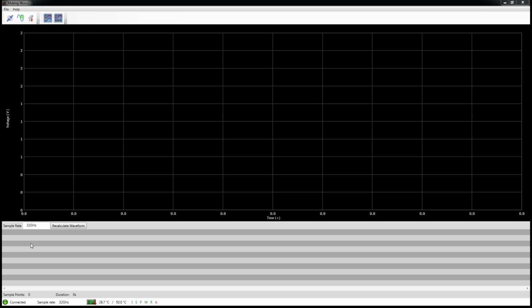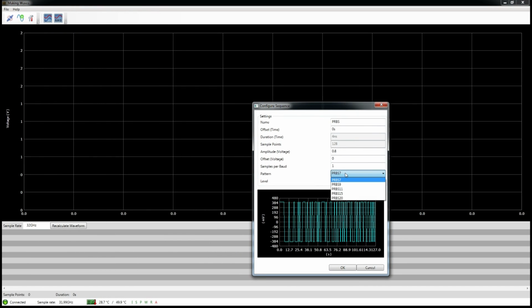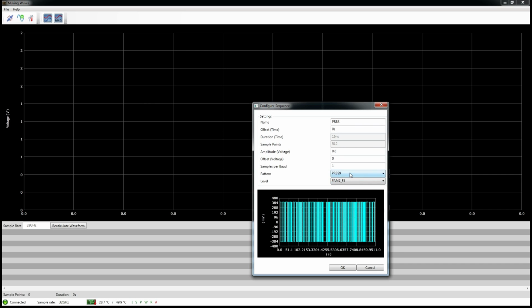So you can see different operations that can be added here. Let's start with a PRBS signal. So we'll create a PRBS signal, and with the click of a mouse you can change the PRBS length. So let's start with a PRBS of 2 to the 9 and a peak-to-peak voltage of 0.5 volts.